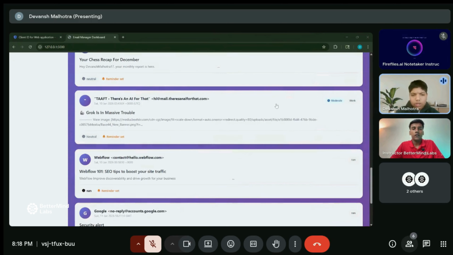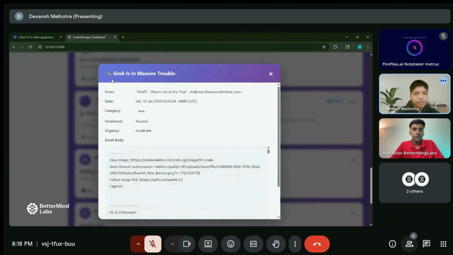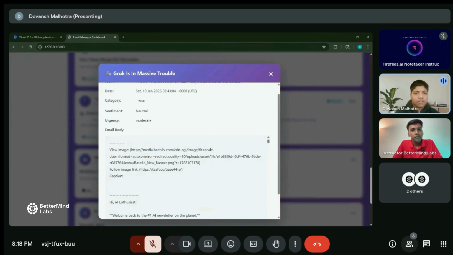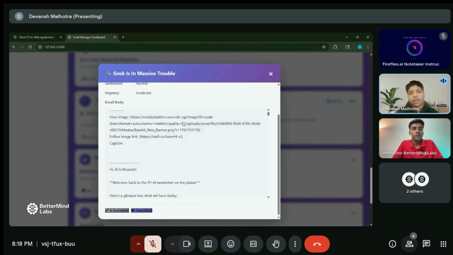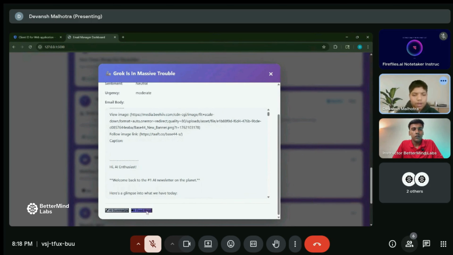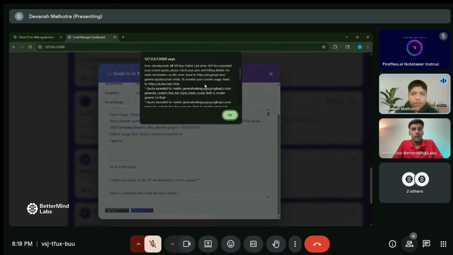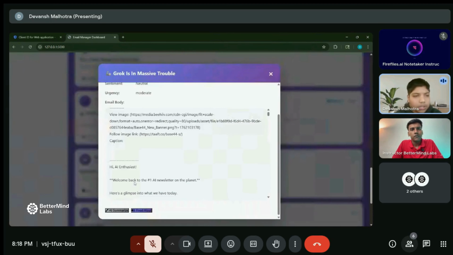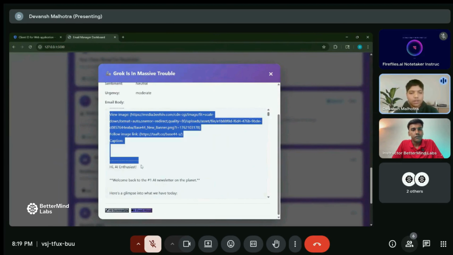Now, let's pick up this email. This is a newsletter. It says the date received is this date, category is work, sentiment is neutral because it's a newsletter, so there isn't much. Urgency is moderate, you could read it or not. Read aloud is what it does. What it does is it understands the email and it doesn't read all this part.